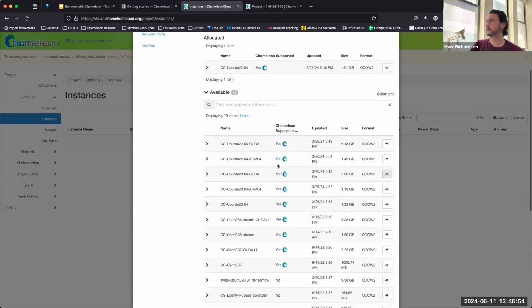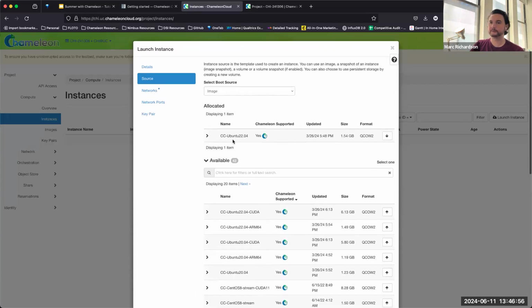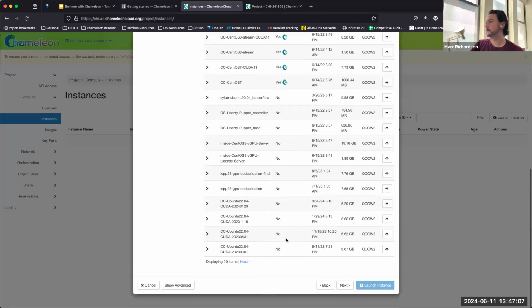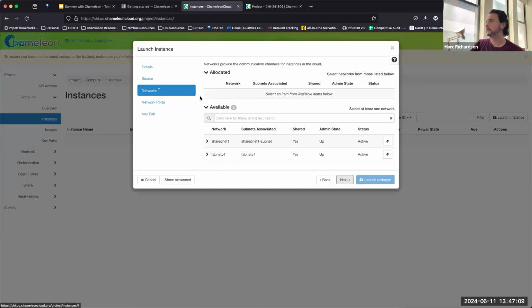But we do have these images that are pretty much ready to go off the shelf, and I'm going to use that for our instance. So I'm going to use this Ubuntu 22.04 image. In order to allocate it to the instance, I'm just going to click the up button. So now it's allocated here, and I can go to the next step, which is to allocate a network to the instance.